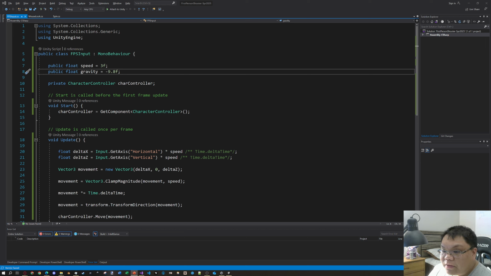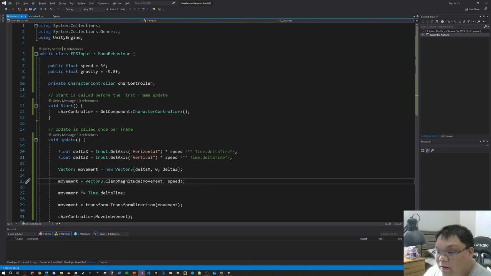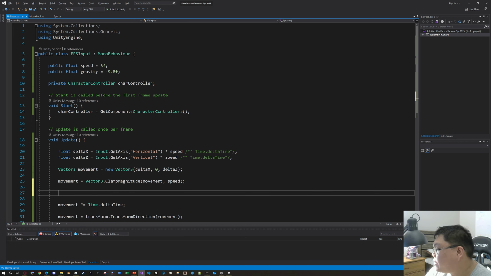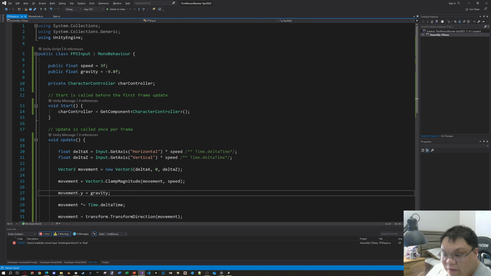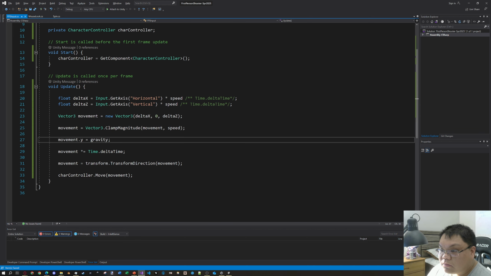Let's go back to the line of code where we had written that here. So, between clamp magnitude and multiplication by time.deltaTime, we're going to do this. movement.y equals gravity. So now we've applied gravity to our character. I'm going to add some comments to this code to make sure we understand what's going on. So, give me a minute.